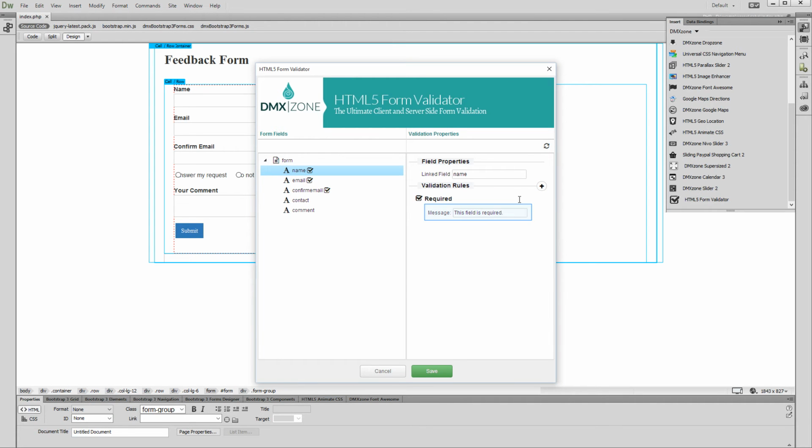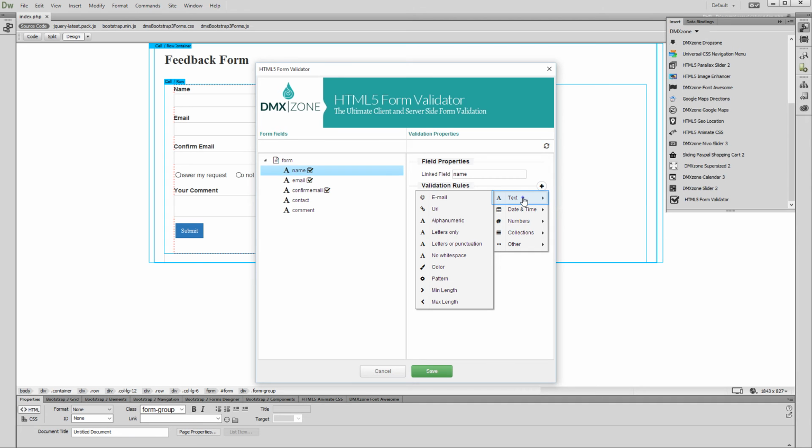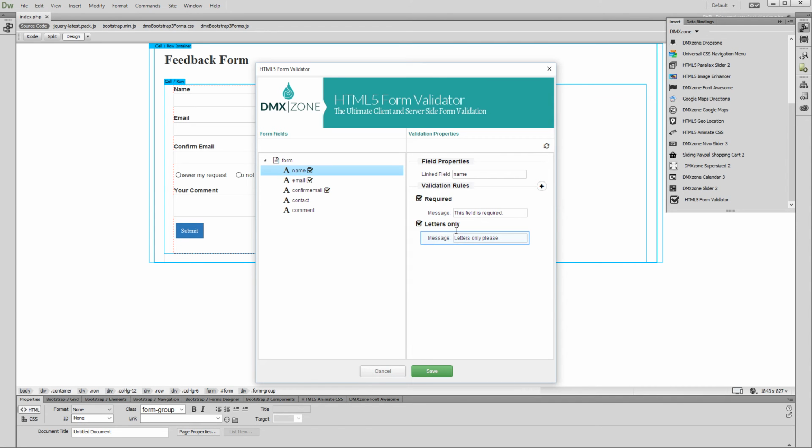You can customize the default error message. The error message appears when a validation rule is not met, both when typing and on submit. We need to make sure that this field accepts only letters. So, open the Text Rules menu and select Letters Only. You can customize the default error message.